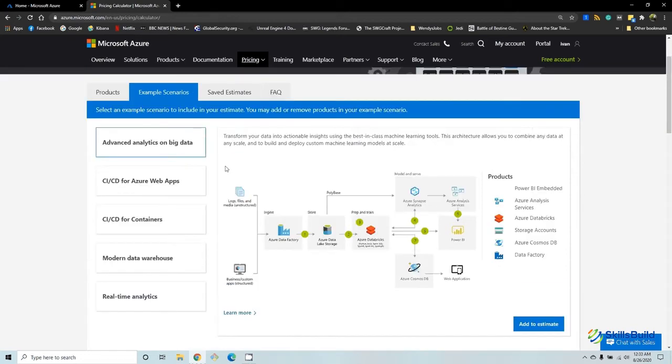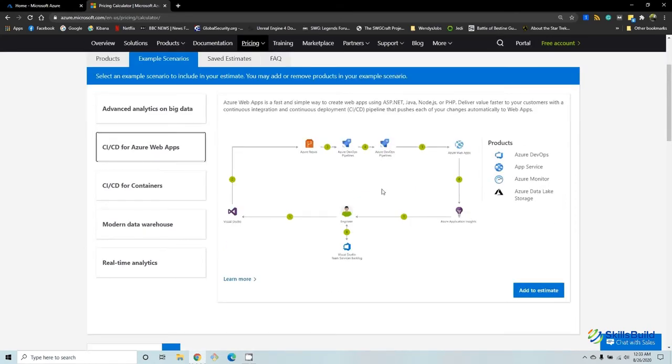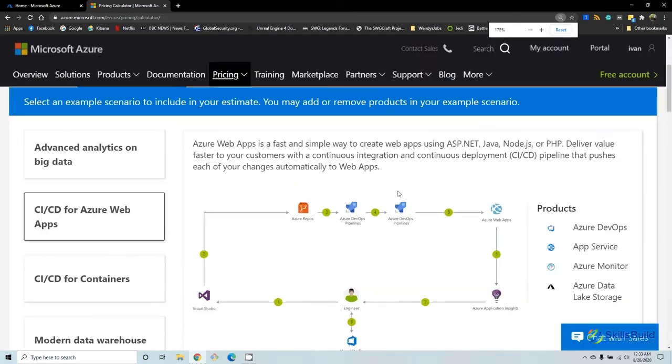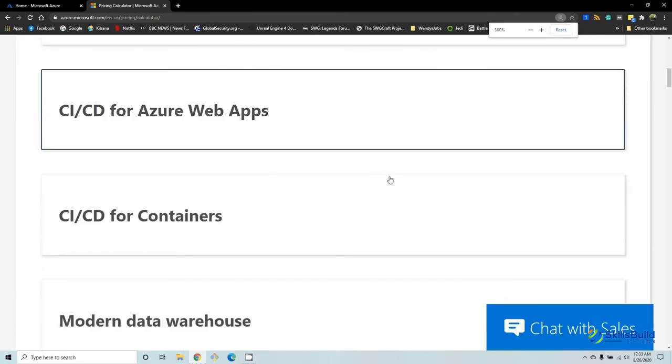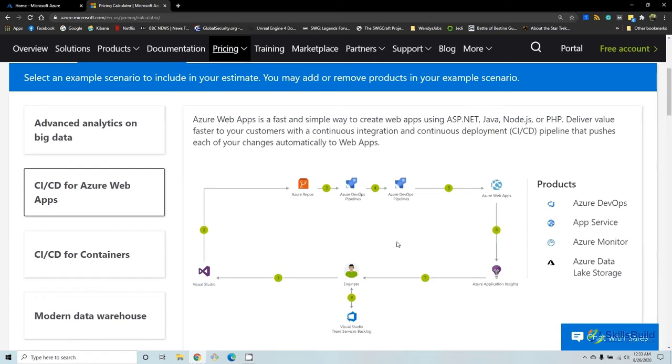But the other thing is, let's say you're thinking of, because our next topic in this video is DevOps. So, let's say we're doing DevOps for web apps. We can actually come in here and it will show us what the setup's going to be. Let me make the screen bigger. Okay. Here's your engineer. It's Visual Studio, repos. It shows you the whole setup.